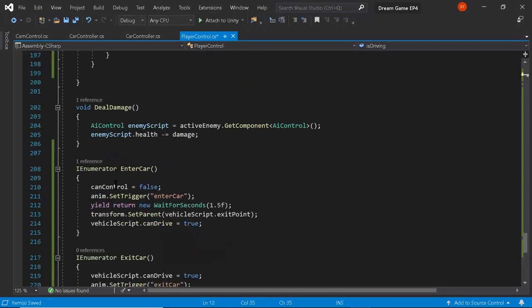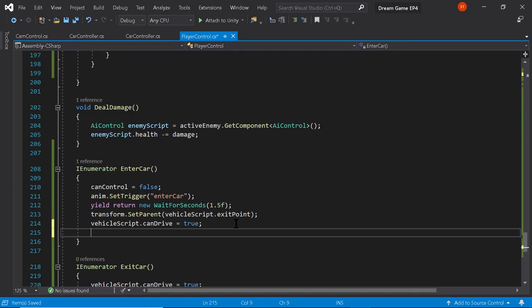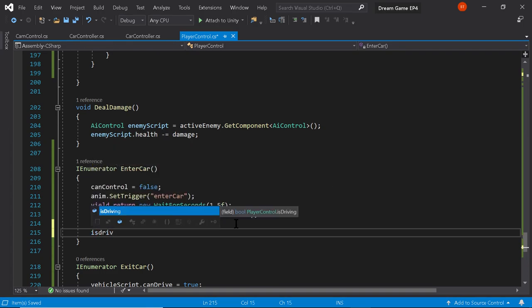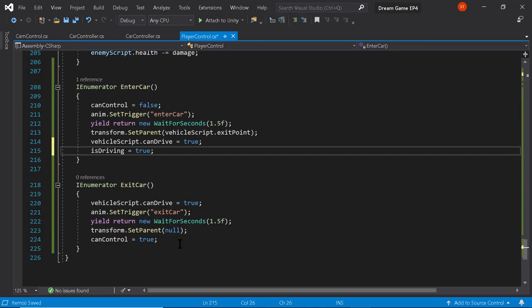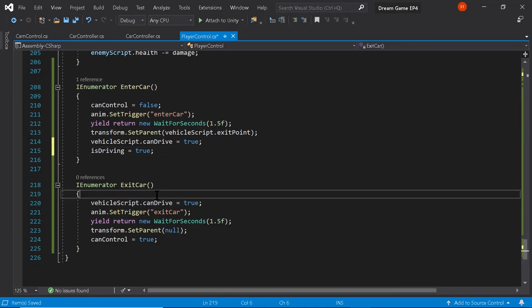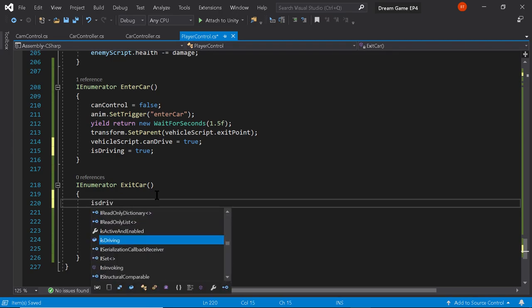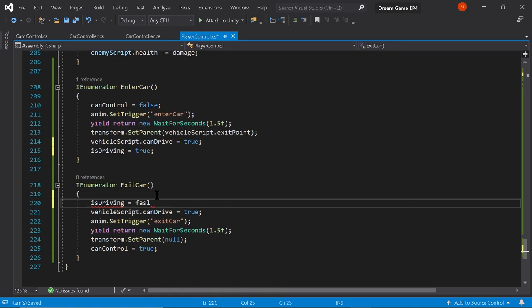When you enter the car, it's going to get in, the vehicle can drive, and then isDriving equals true. Same here, when we back up, isDriving equals false.